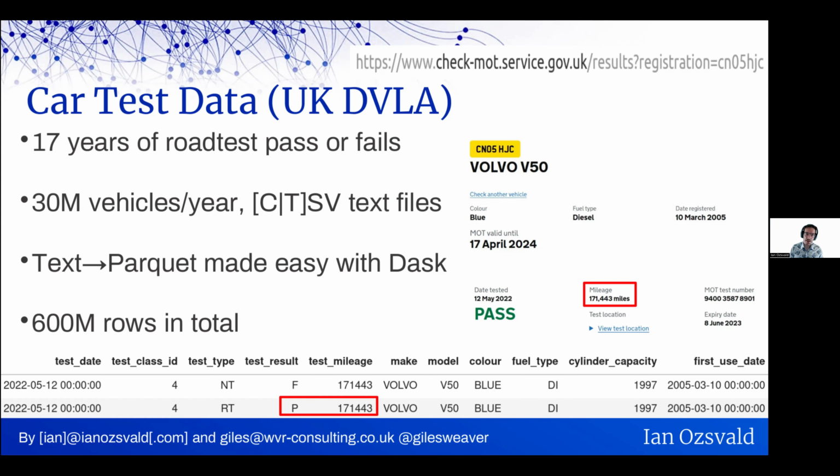30 million vehicles a year are tested and are on the roads in the UK, and the data is delivered as a mix of CSV, TSV files with different formats and different formatting errors, and clearly different export mechanisms that have been used to deliver them each year. So a bunch of processing is required, and we use Dask for that, and that made the job really easy, collating all of this different data into some Parquet data files for the base of our test.